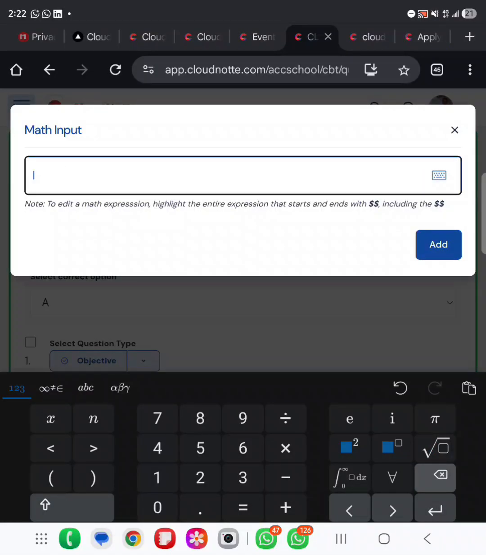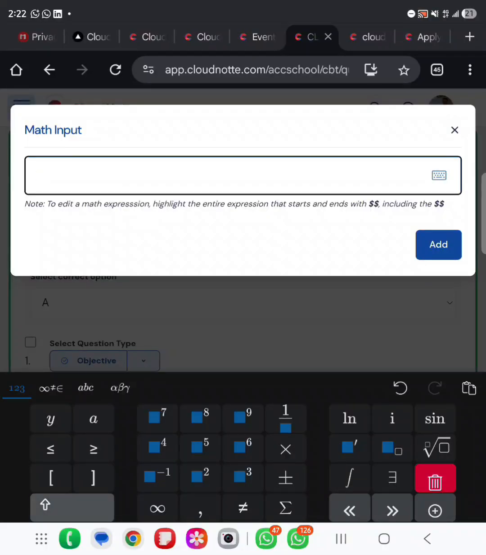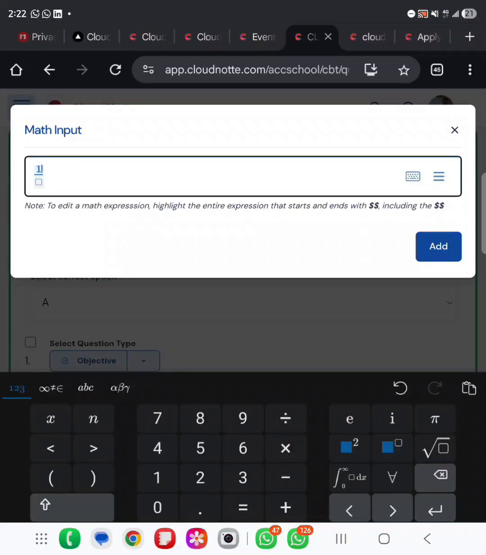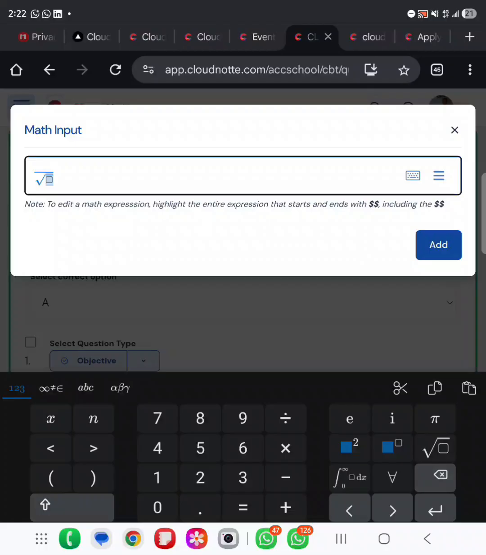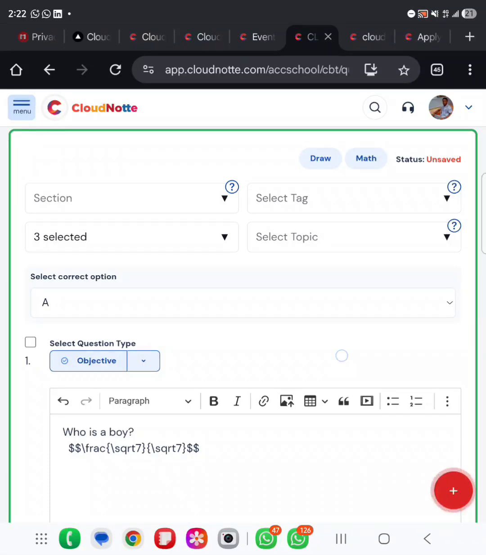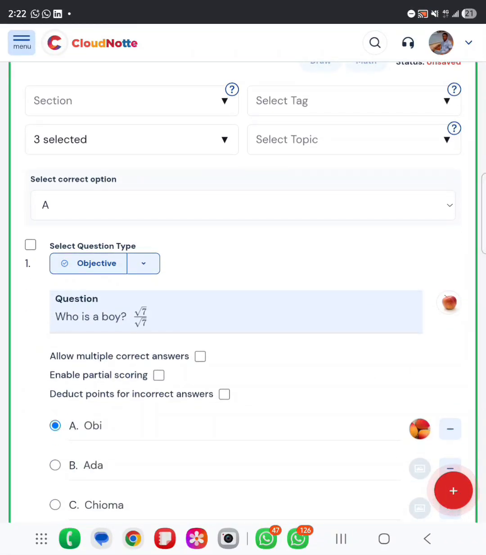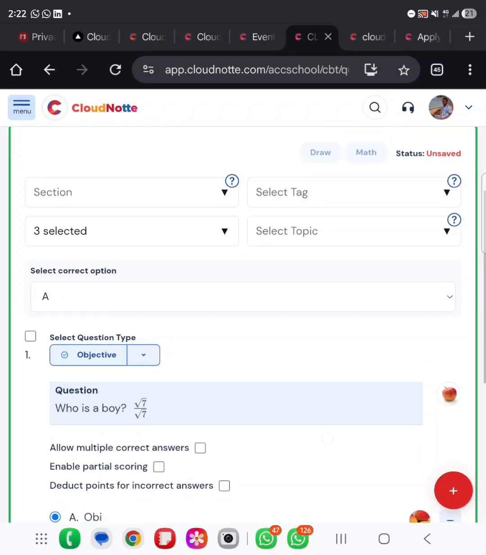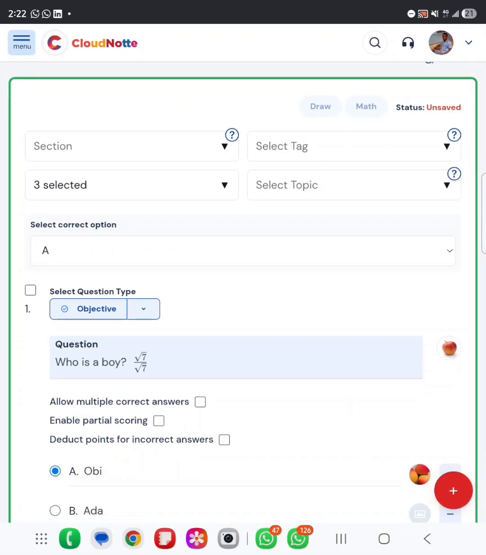Now let's solve for another equation. Let's add a division symbol. We have this division symbol. Now we can add this. We can come here at the top and add this. We can also specify some equations and have this done on our question. So it's that simple to insert mathematics symbols on your question.